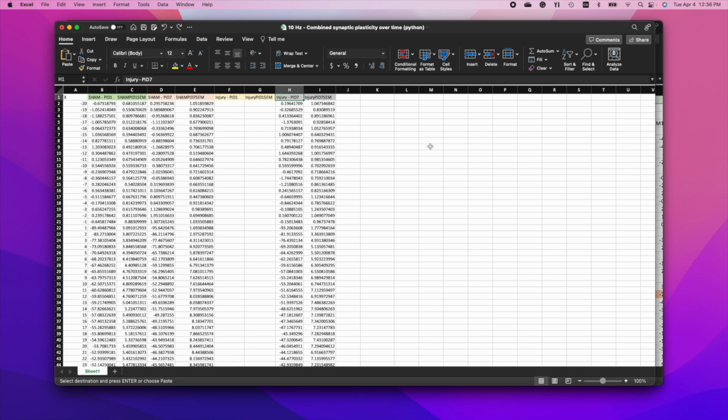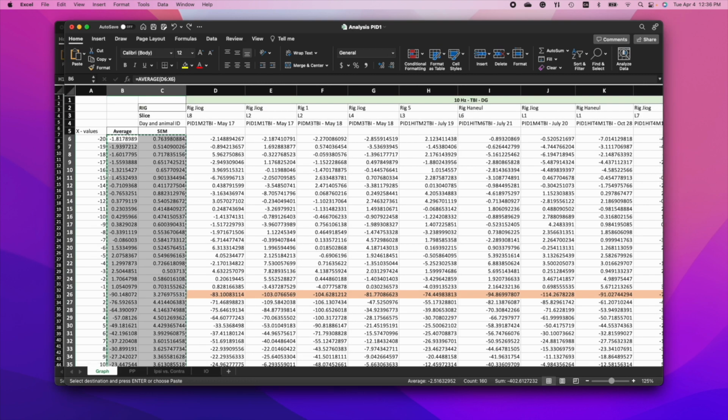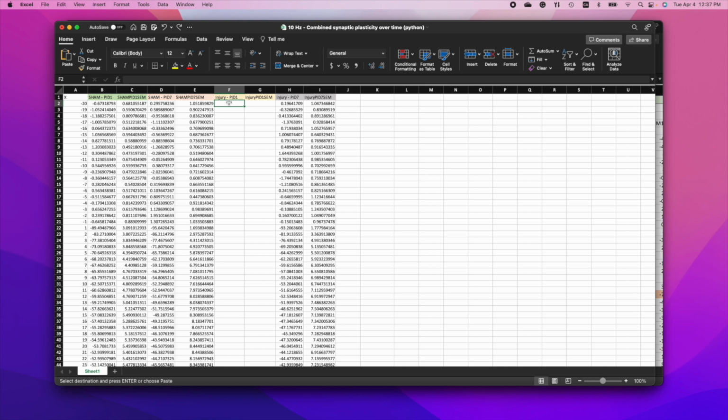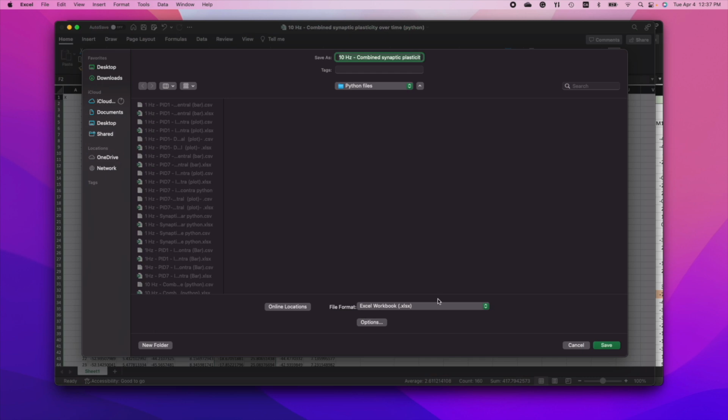So now that we know what the spreadsheet means, let's fill in the missing columns. We'll go back to the spreadsheet we were working in and take the average percent change EPSP data and the SEM data and copy these and paste them into the missing columns. I have already saved this as a regular Excel file, but we will want to save again as a CSV file, and this is important as Python is only able to read the data in this format.